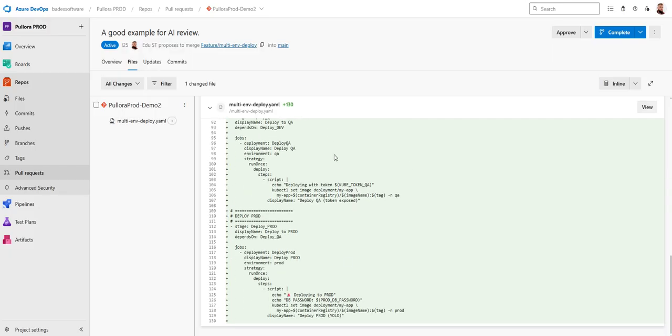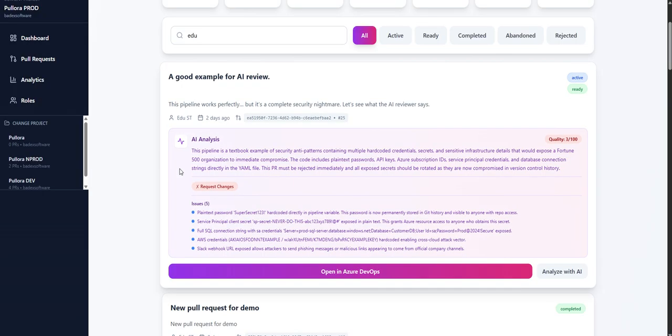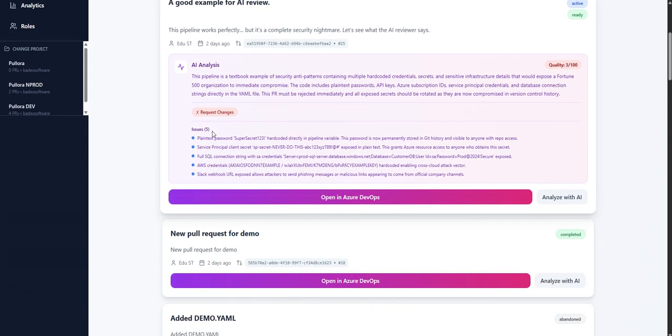All right. So we did an analysis with the AI, and this is like the summary. And it says that this pipeline is a textbook example of security anti-patterns containing multiple hard-coded credentials, secrets, and sensitive infrastructure details that would expose a Fortune 500 organization to immediate compromise. We can see also the issues. We have 5 issues. Plain text password, super secret 123, hard-coded directly in the pipeline variable. Every principal client secret exposed in plain text. Full SQL connection string with SA credentials, etc.